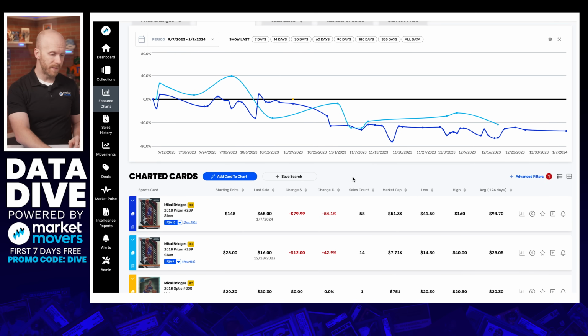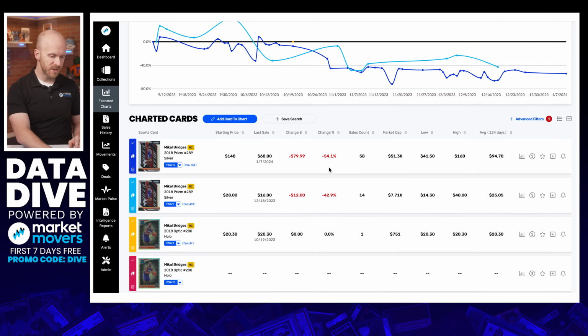But if we look at this up until now, you can see this card down 54% and 43% on his Prism Silver since that time frame. That's a huge crash. Huge crash. This card started out at $148, now down to $68. Now we know the overall card market has continued to trickle downward month over month, so there's something to that. But in this case, these two cards are down significantly.